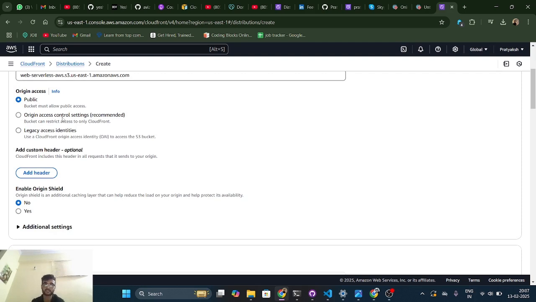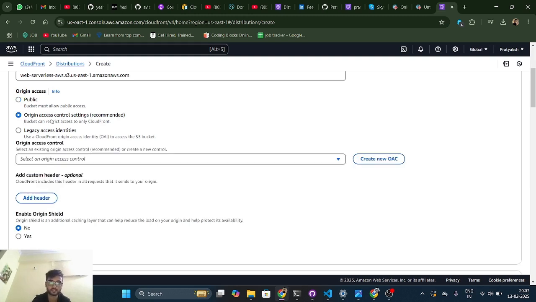Now for the origin access, either you can have the bucket as a public access bucket, but then anyone could have the code files from your bucket since it is publicly accessible. So to control that, we can use origin access control settings, which is recommended by AWS. By this, only the CloudFront service principal is going to have access to your bucket.